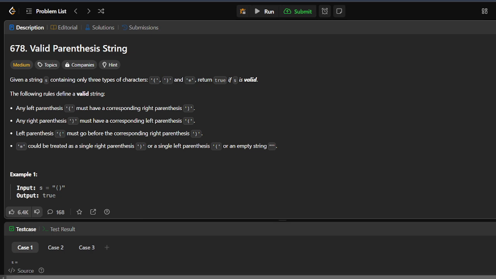First, we understand what the question says. I have been given a valid parenthesis string, a string containing only three types of characters: opening bracket, closing bracket, and the star. Return true if S is valid. The following rules define a valid string. Any left parenthesis must have a corresponding right parenthesis, and any right parenthesis must have a corresponding left parenthesis. Left parenthesis must go before the corresponding right parenthesis.